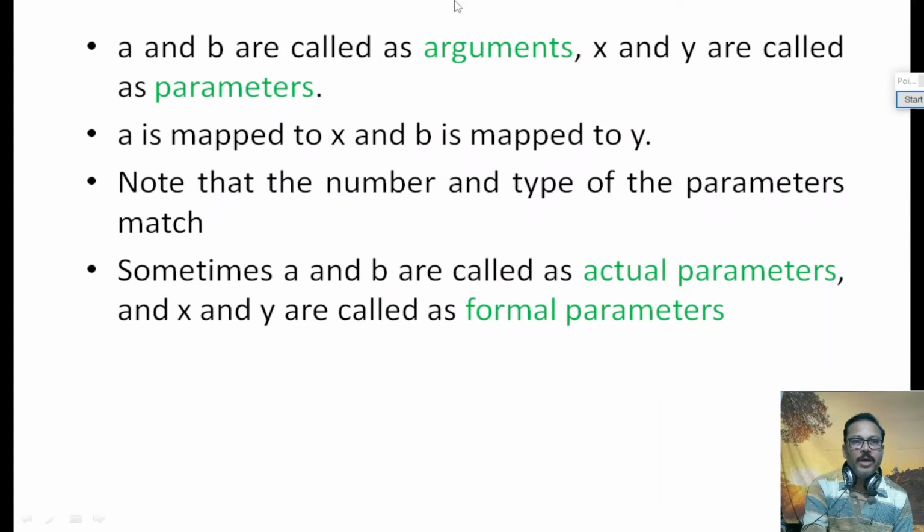So a and b are called arguments, x and y are called parameters. a is mapped to x and b is mapped to y. Note that the number and type of the parameters match. So two parameters, two arguments. Sometimes a and b are called actual parameters, and x and y are called formal parameters.